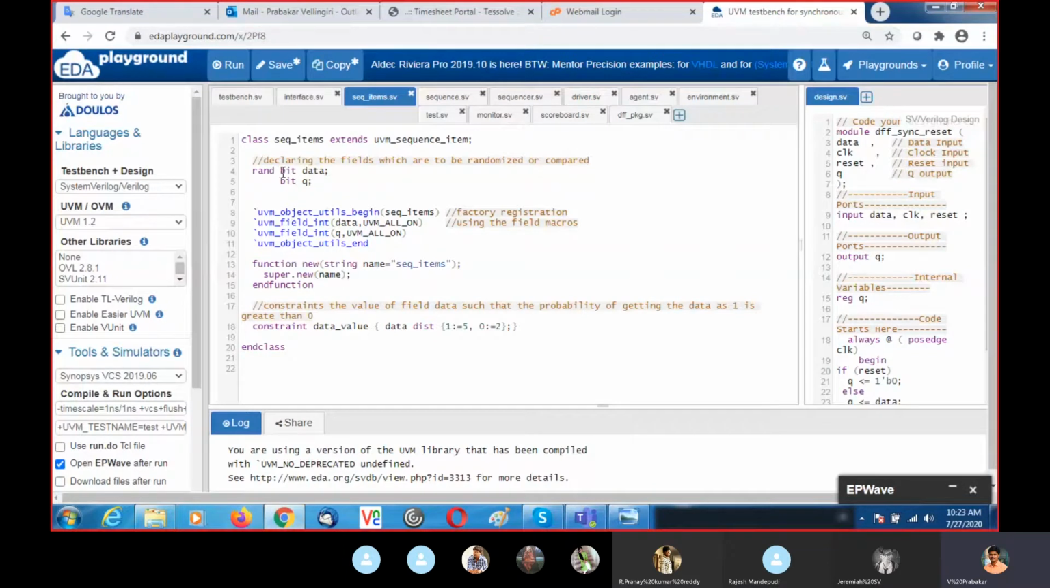This macro is used to register the sequence item with the factory. We should register these properties or fields to the factory with the help of the UVM field macro. You can use the UVM field int, since bit is also a type of int. You can use this macro and register this data to the factory. This is the flag UVM all on, so that we can place the methods like copy and compare; those methods will be supported for that data.